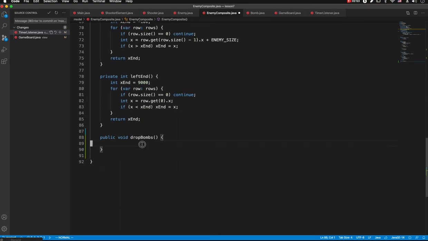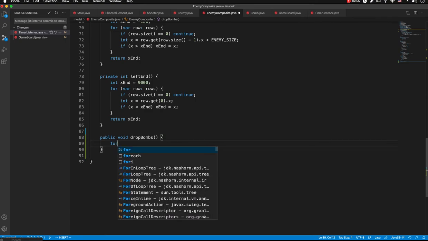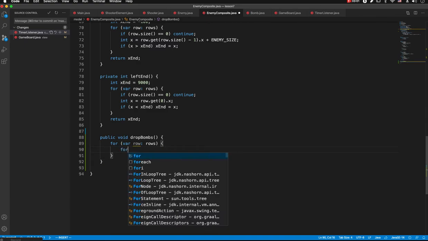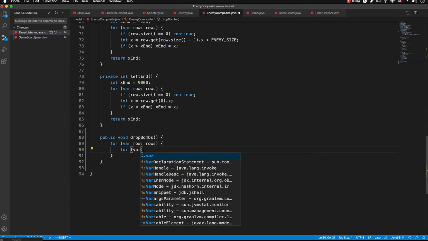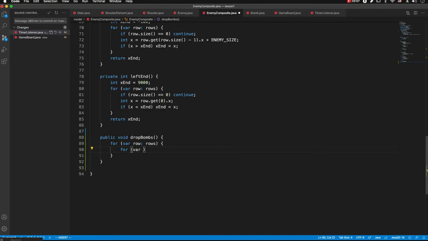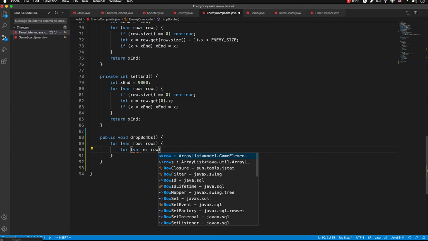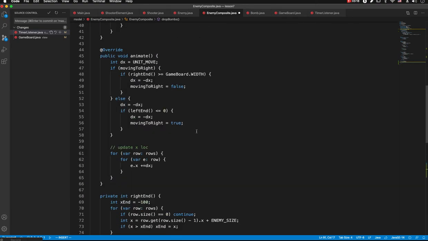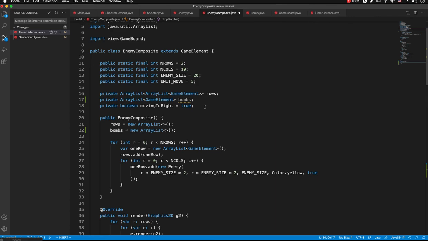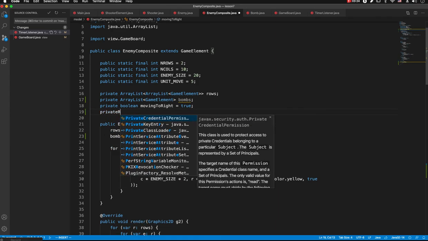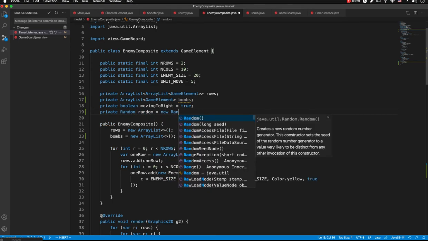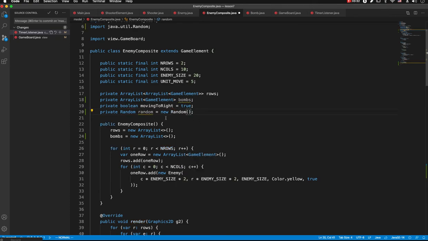So drop bombs, for each enemy. So for each row, and for each enemy in the row, what you do is let's have a random number generator. So let's define it over here. Private random, new random. So let's use a random number generator.